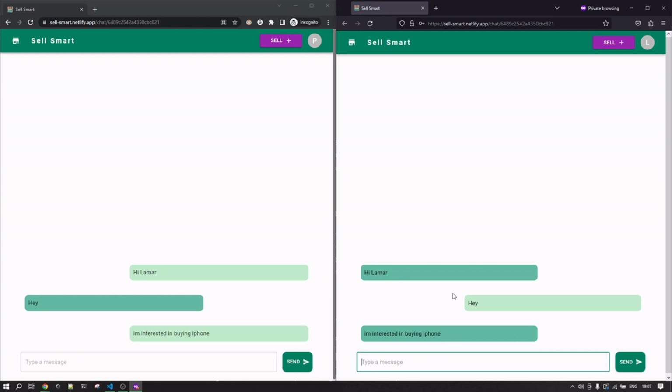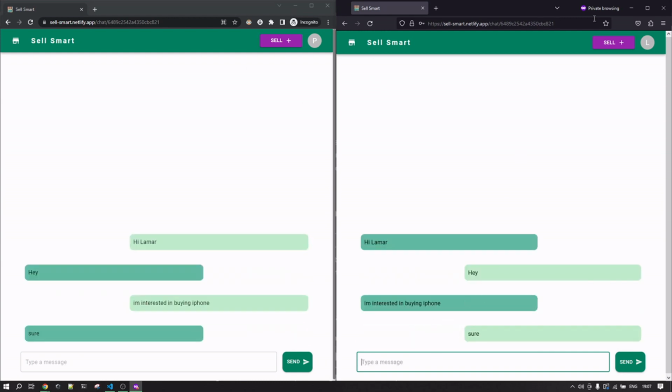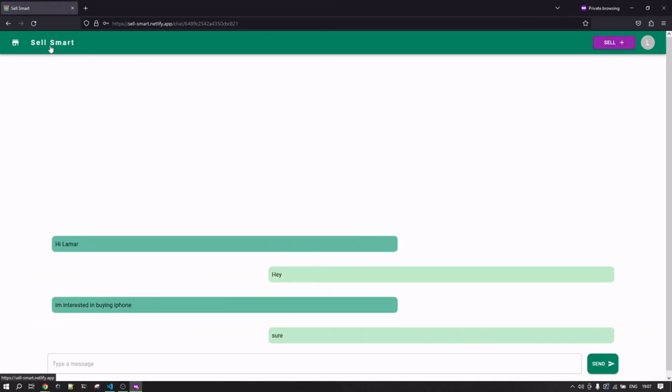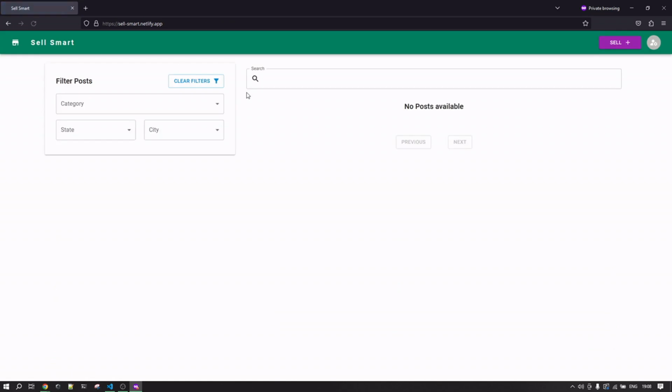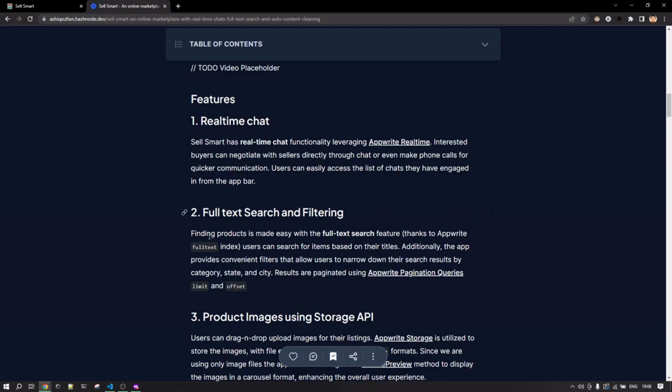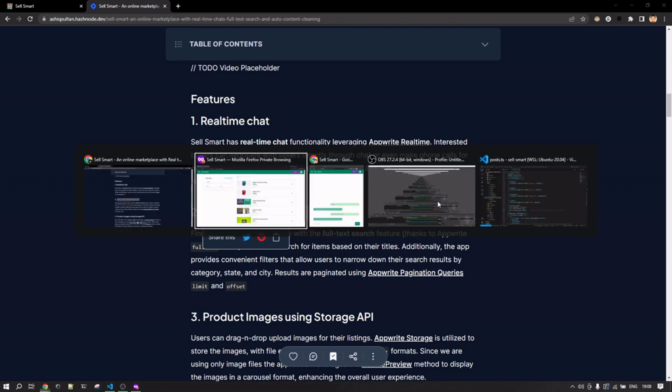So yeah, this is the real-time chat, and I think this should be enough for demonstration of my real-time chat. Another kind of feature we have is, real-time chat is done, so we'll demonstrate full text search and filtering.